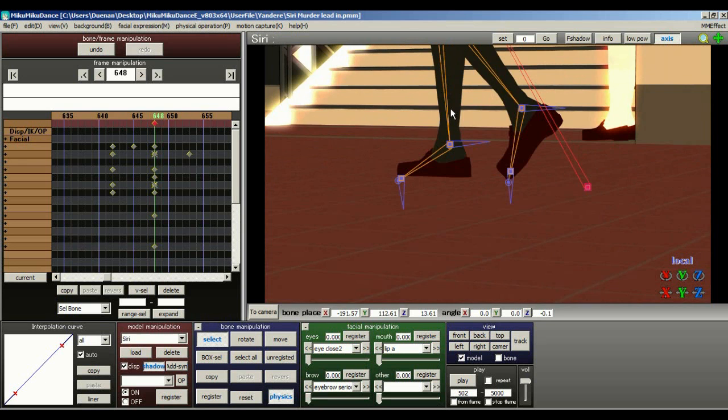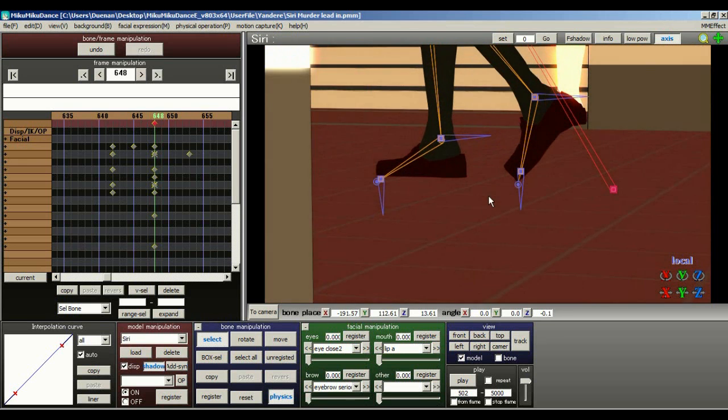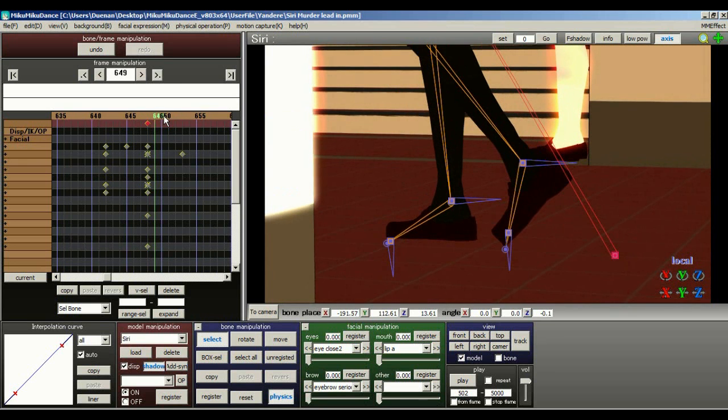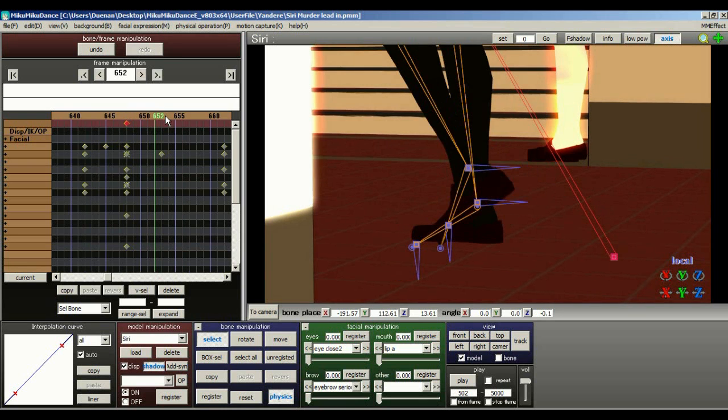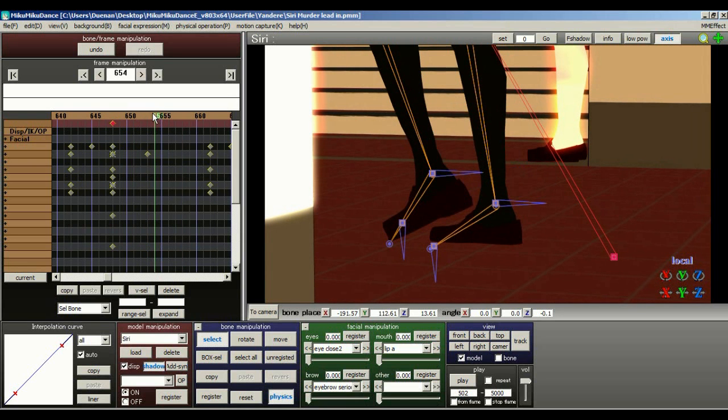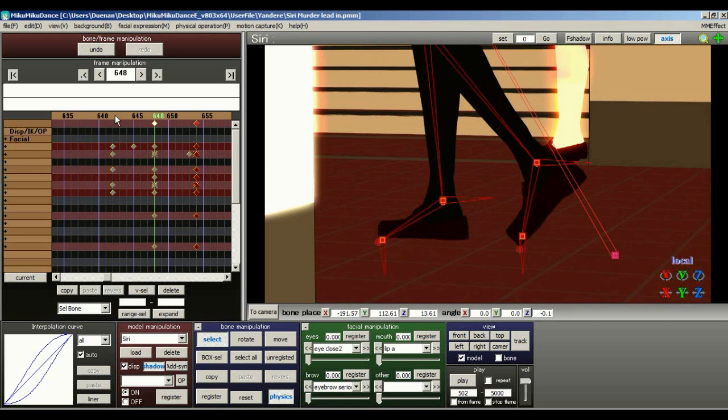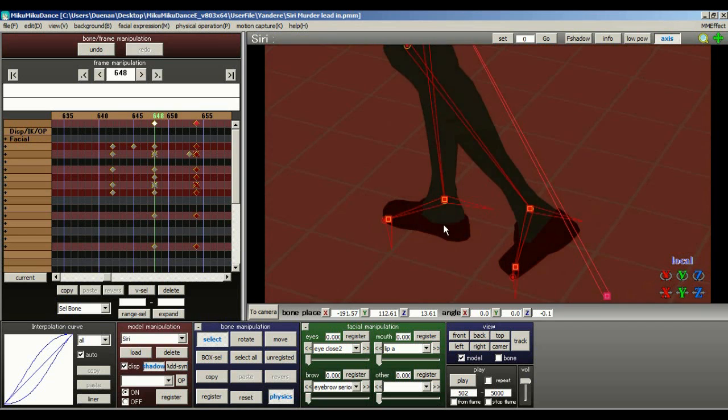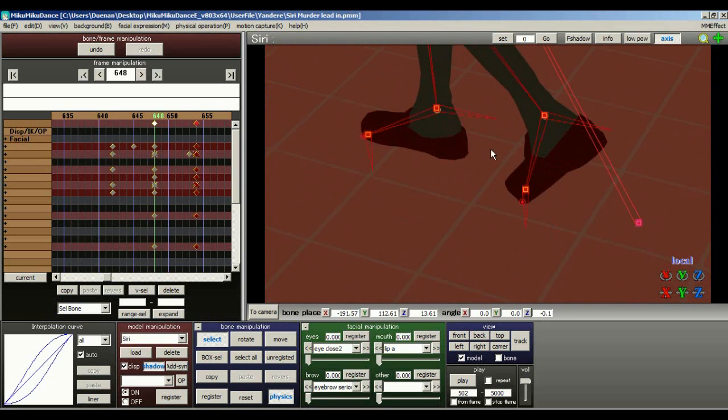Alright, and then from here, we have to edit this a bit, turn off the track, and here's where it gets a little bit annoying. Alright, something like that. When we make that a keyframe, I'm going to drag this out too, because she's going to just plant her foot there.